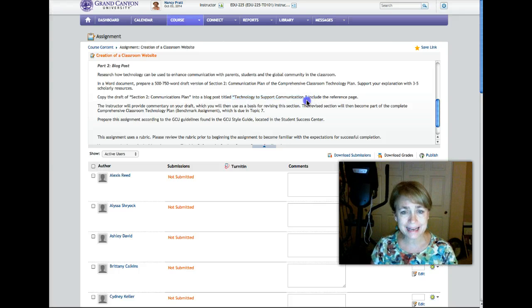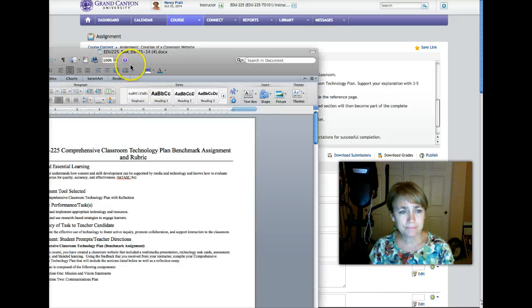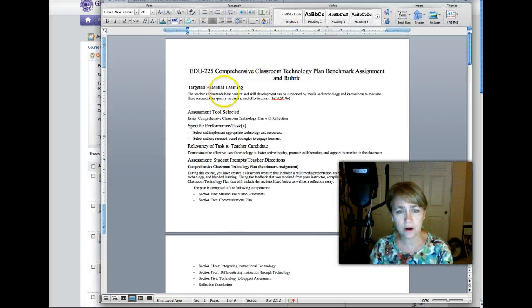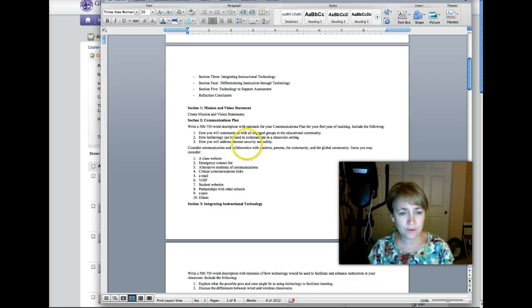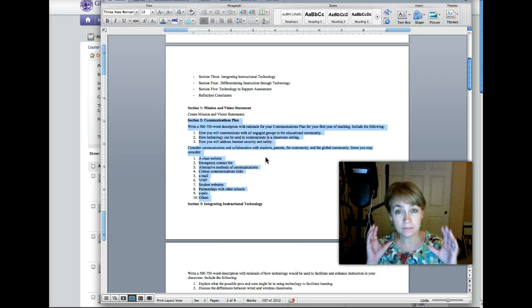Then I'm going to look at it and give you some feedback about it. Then you can update it a little bit. According to the benchmark rubric, you're going to find Classroom Communications Plan, section 2. We're going to come back to section 1 later because we'll do missions and visions later, but section 2 is about the communications plan. This gives you the information about what should be in that blog post. Hope that's not too confusing.